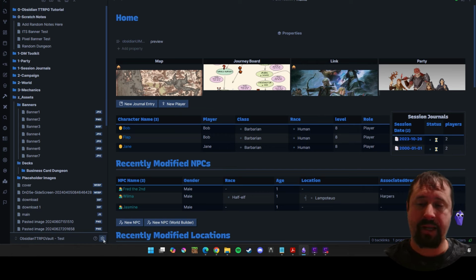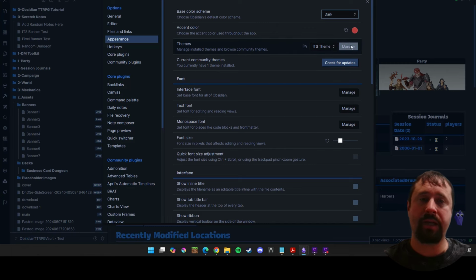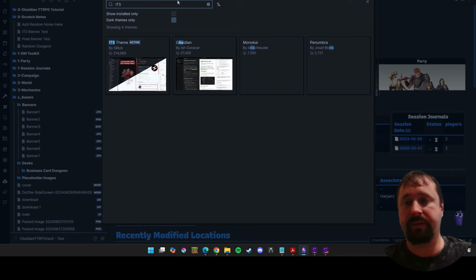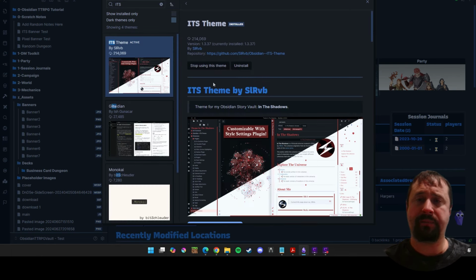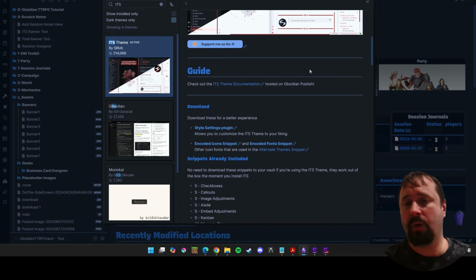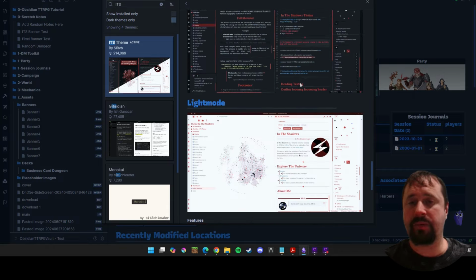So let's start with where to get it. If we come down here to the cog, we go into settings, we come to appearance, we go to manage. The easiest way to get the ITS theme is to come here and search for the ITS theme, and then basically install and enable it. Now this is a really cool theme. It's got some pretty advanced documentation and examples in here.